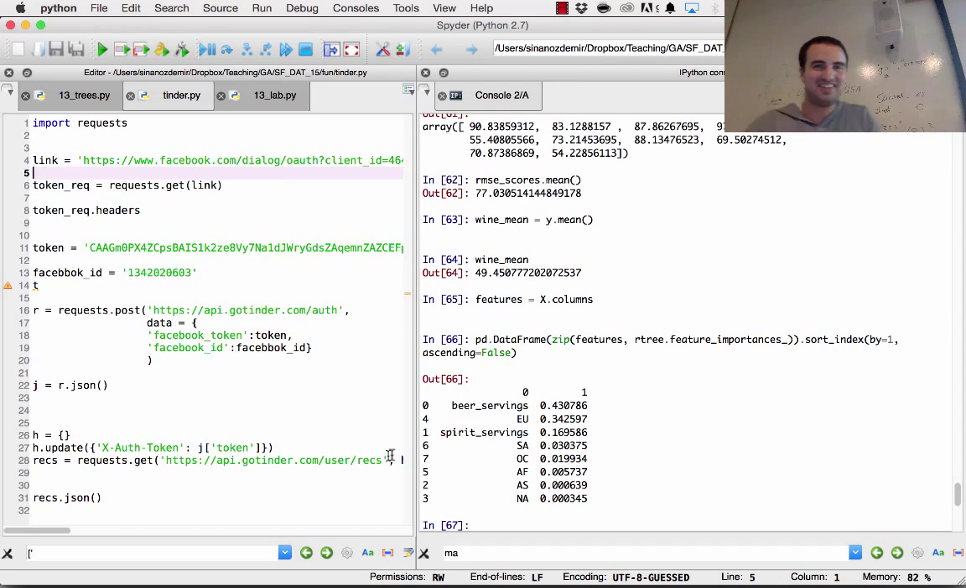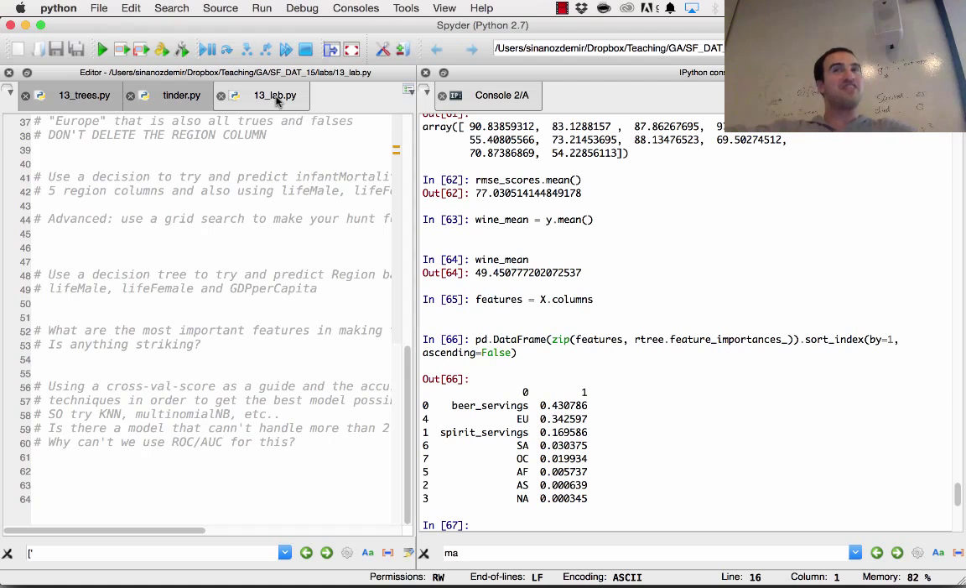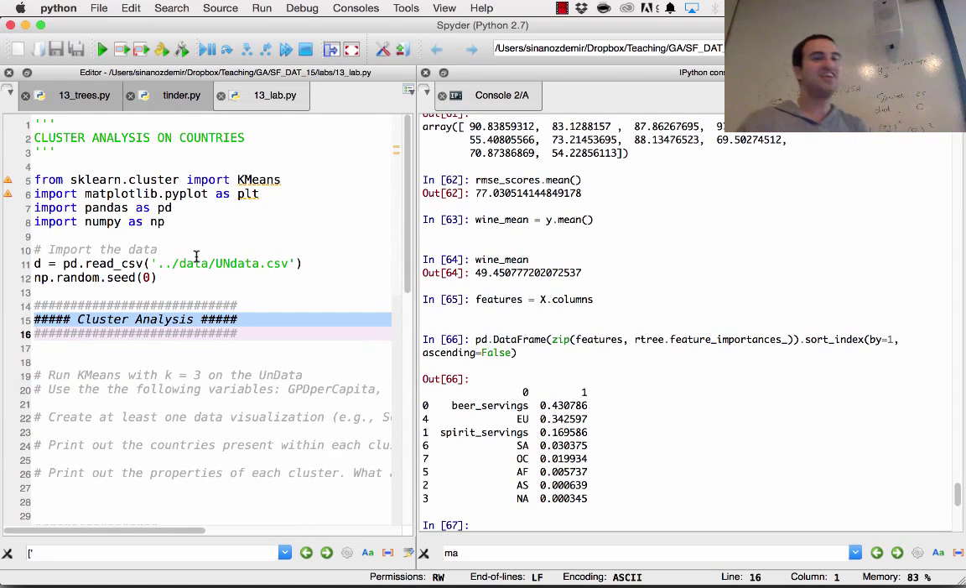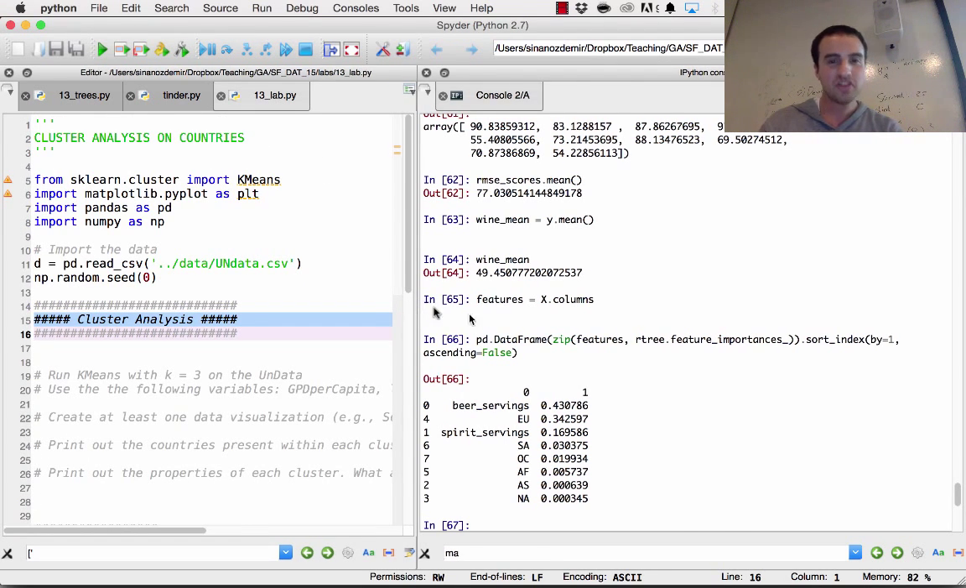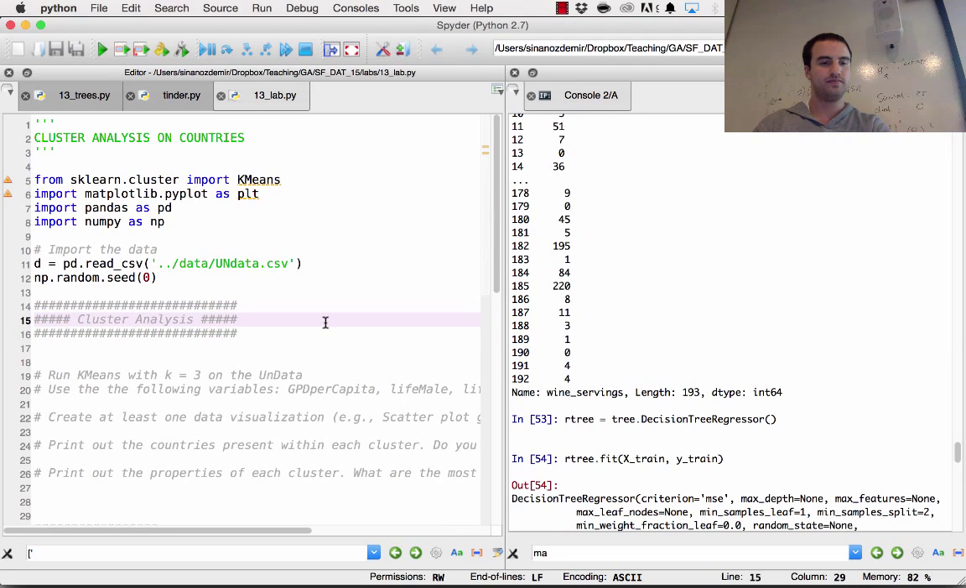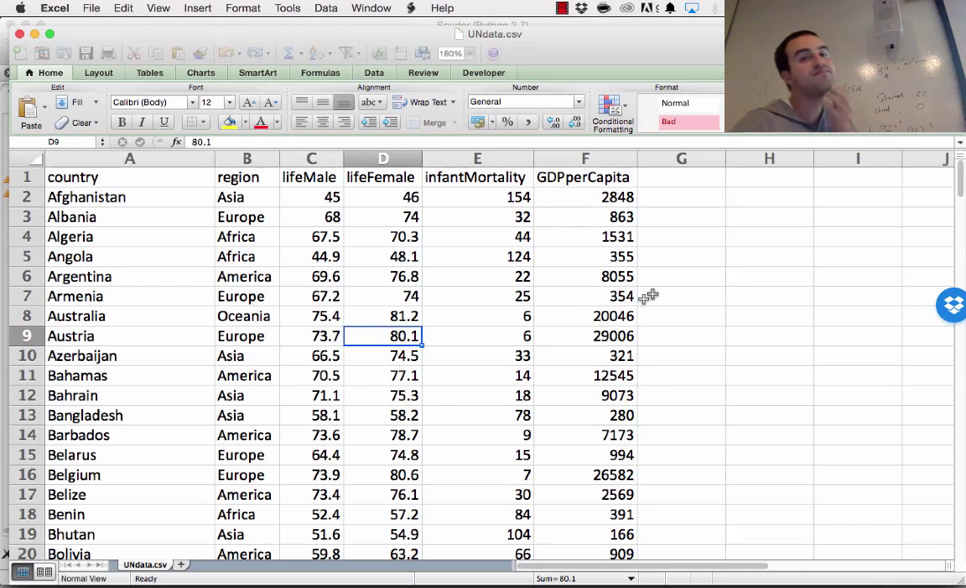For the remainder of class, there is a lab. The lab focuses on UN data, which looks like this. It's Excel. It's fine. Calm down. For each country, I believe this is 2013 or 2014 data, it tells you the life expectancy for males, for females, the infant mortality rate, and the GDP per capita. Can someone explain to me why infant mortality rate is sometimes above 100?